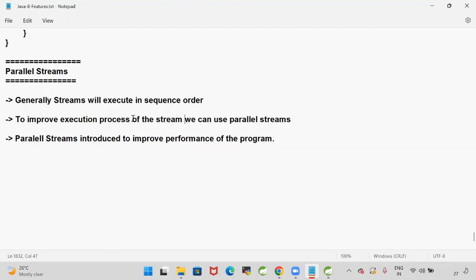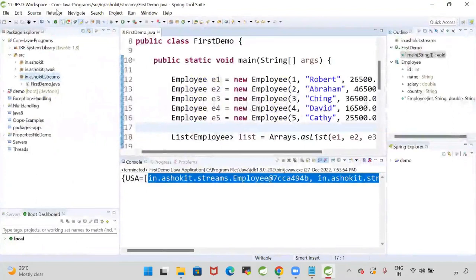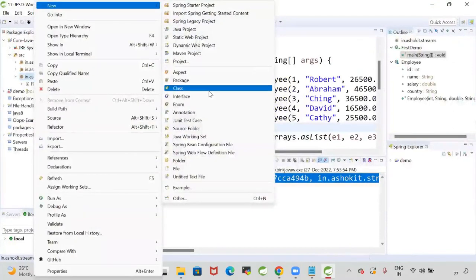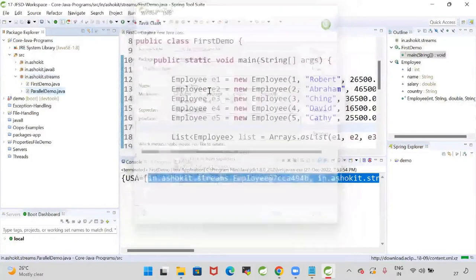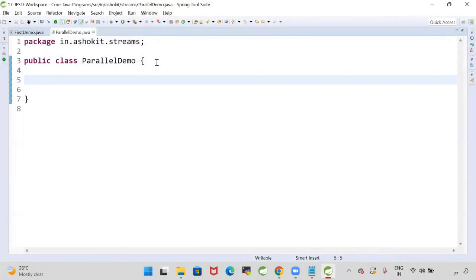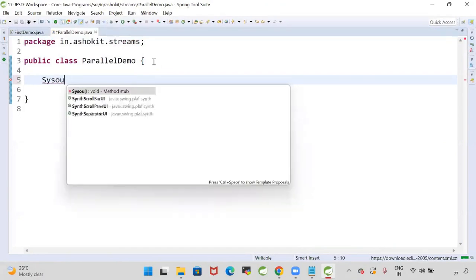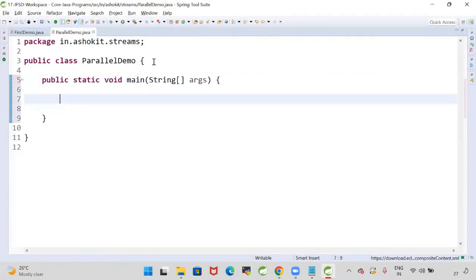Okay guys, let us see the difference between serial stream and parallel stream. Let me do one example on the serial stream and parallel stream. Okay, parallel demo. I'm creating one class with a name called parallel demo. So that way we'll do with the serial stream first. First we need a main method to run this program. I'm taking a main method.